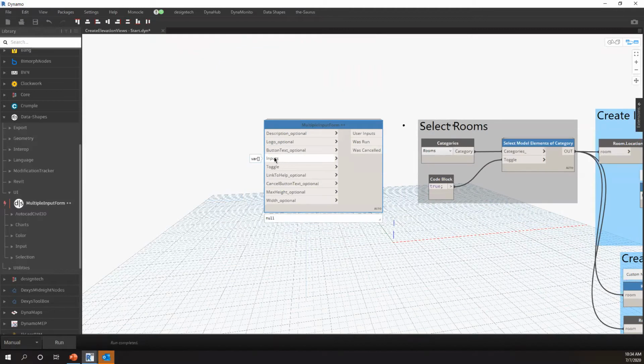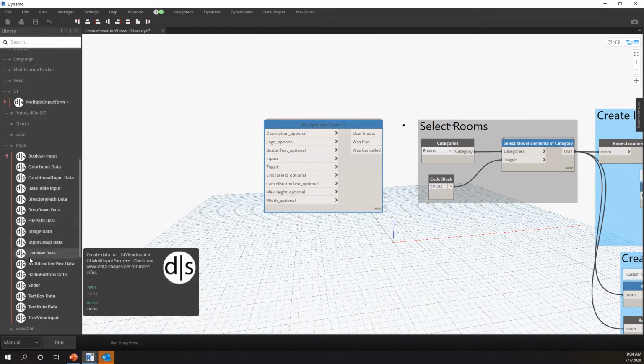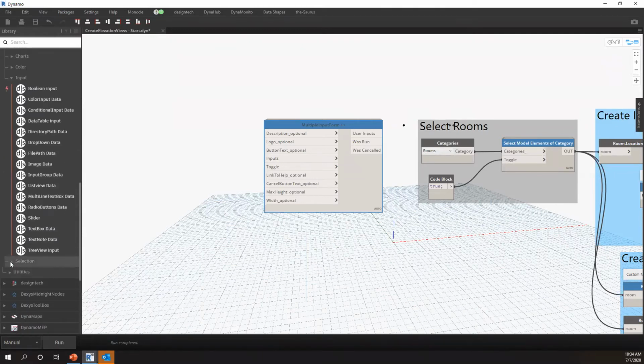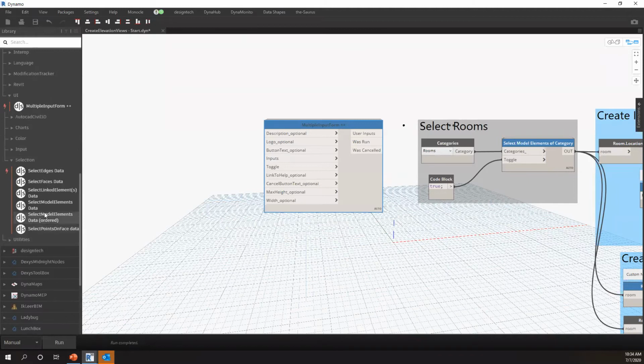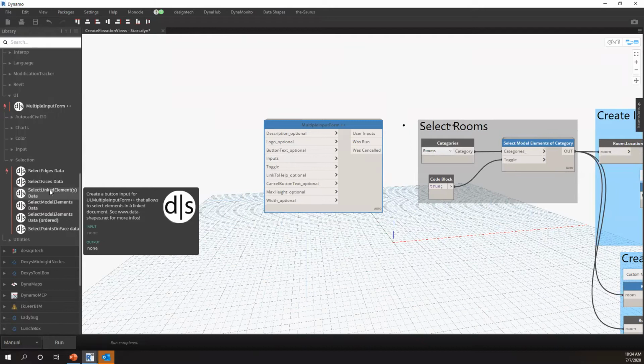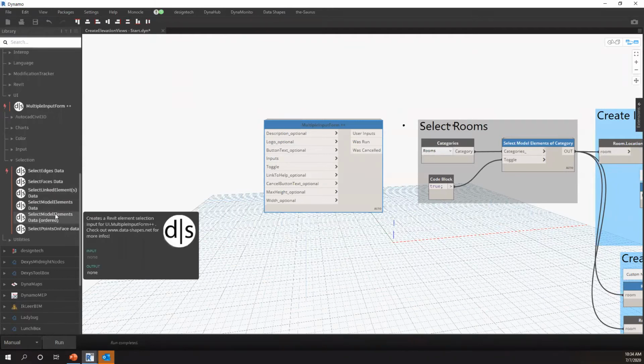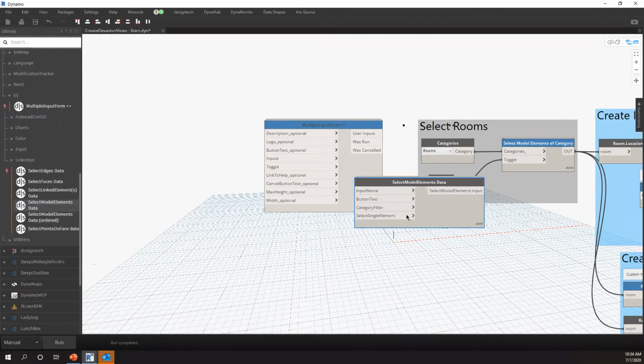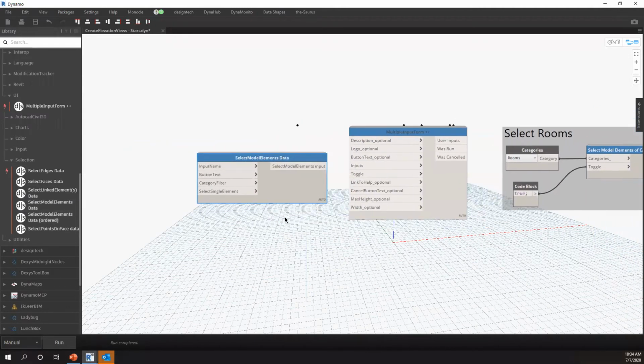We need to start building the inputs. For this input alone, we are going to be using the select model elements input. Is it selection? I am sorry, it is under selection. Select model elements. There is one to select linked elements. There's also one to select model elements in a specific order, if you want to have your users pick model elements in a specific order. So I'll place this select model elements data on my canvas.